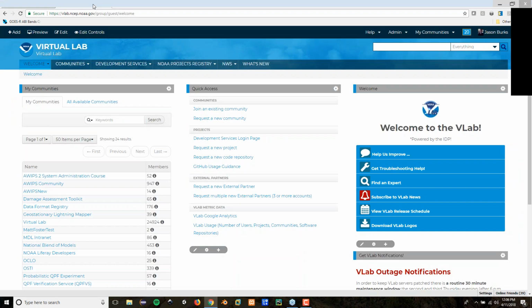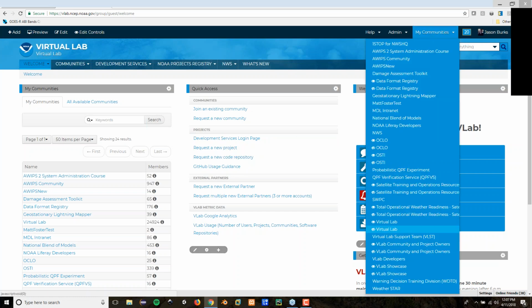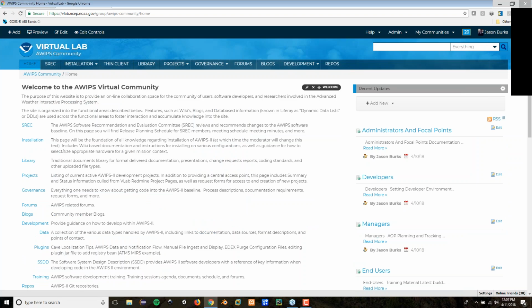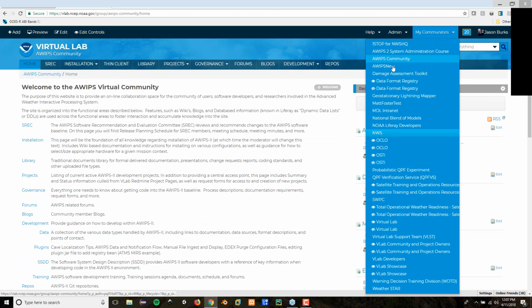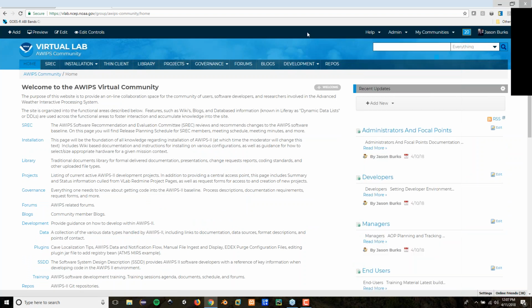One of the things you commonly do in VLab is go between your communities. I'm a member of several communities, and when I want to go to a different community, let's say the AWIPS community, I come over here, click on this little pull-down menu, go down to AWIPS community and click on it, and that takes me to the AWIPS community. If I need to switch to another community, I just select whichever community I want to go to.